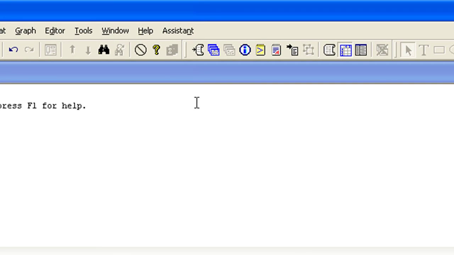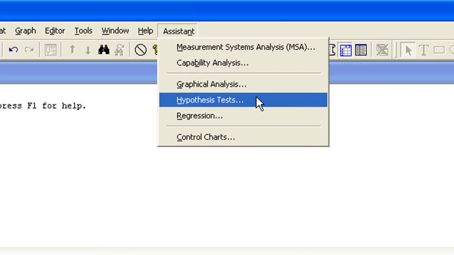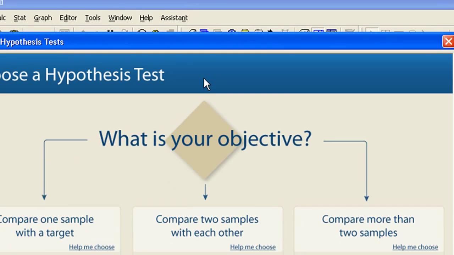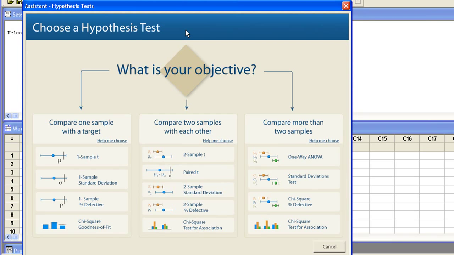When we choose the Assistant menu, we will see that it provides tooltips to help us make the right choice. Minitab will then guide us to the analysis that we need. For our automobile data, we want to compare two samples. If we know we need to use a two-sample t-test, we can go directly to that test. But if we don't know which test we need to use, we can select Help Me Choose.